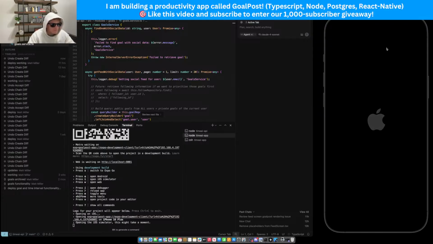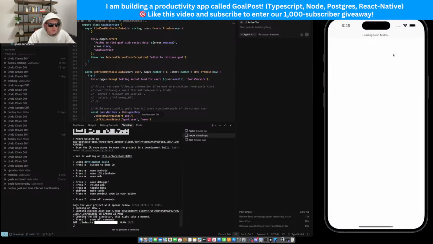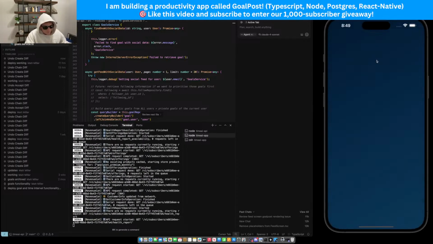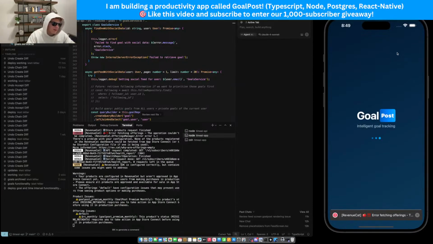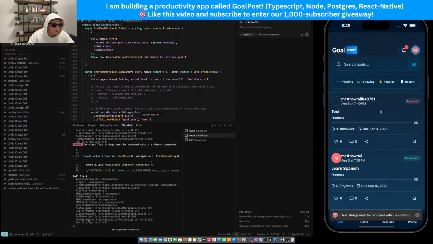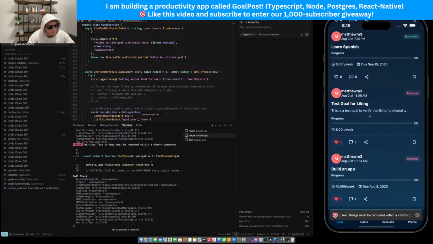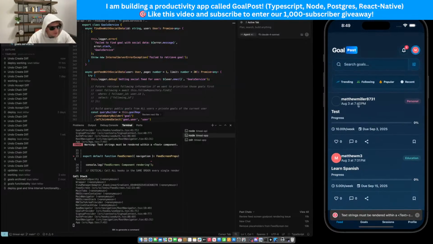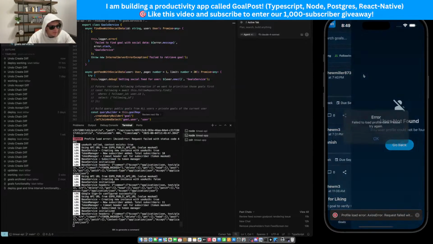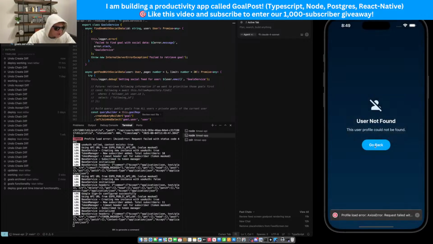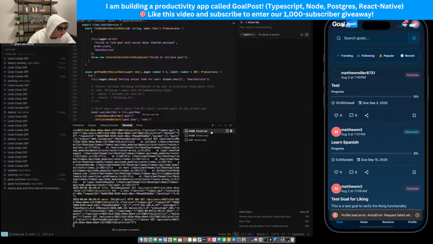All right. Yesterday we were working on a lot of the social functionality, the social features, whatever you want to call it. You can see here that basically we have some nice profile pages. Hold up. That is a random error. What's going on there?